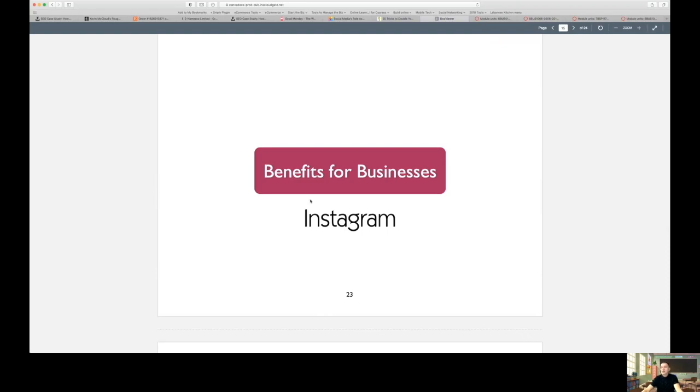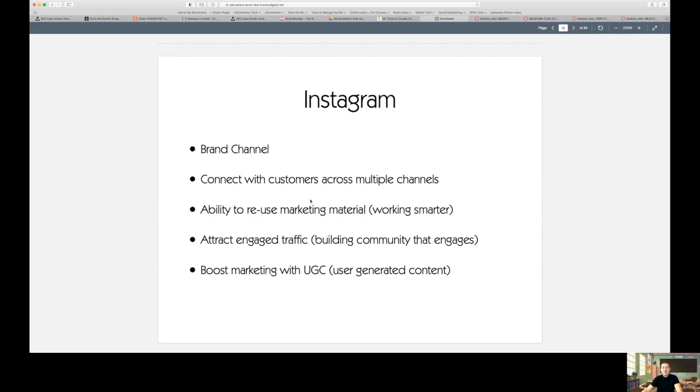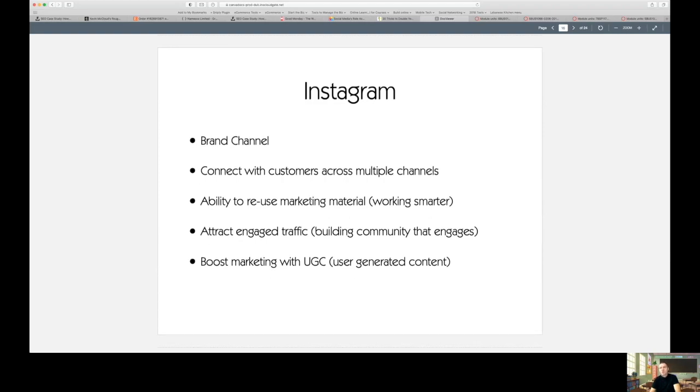Benefits for business on Instagram. Instagram is another massive social network, really trending pretty much everywhere. In fact, if you open your smartphone, it's probably going to be there. Again, it can be used as a brand channel. Most of the brands being built now start with Instagram and then continue with everything else.